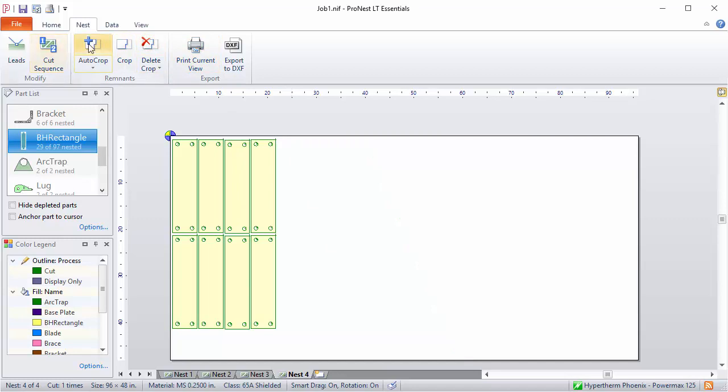Okay, there's also an option for auto crop. So in ProNest LT, if you want to do this automatically without clicking, just press auto crop and your crop line is applied automatically.